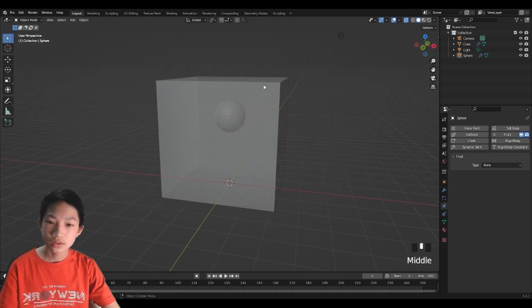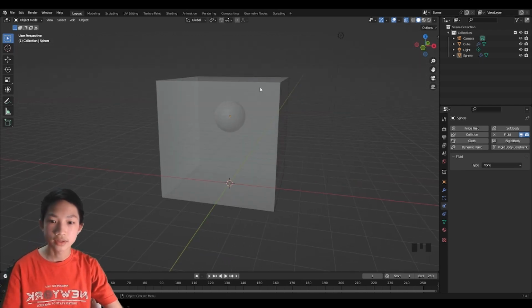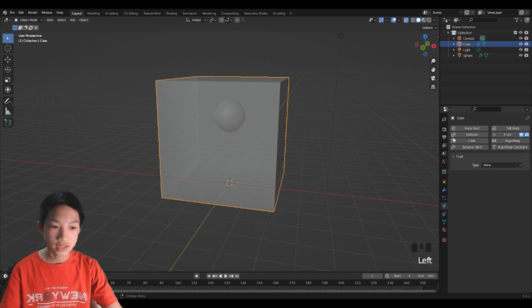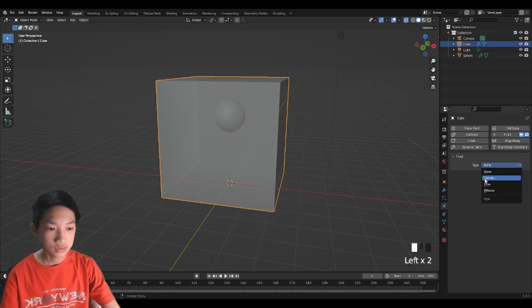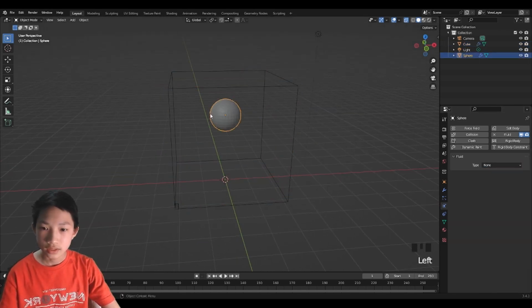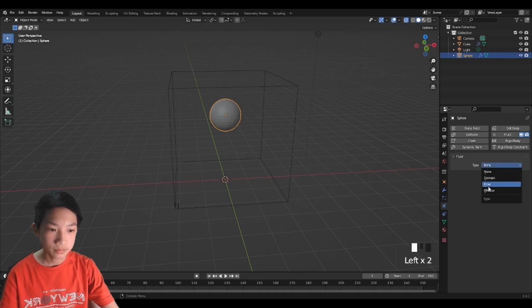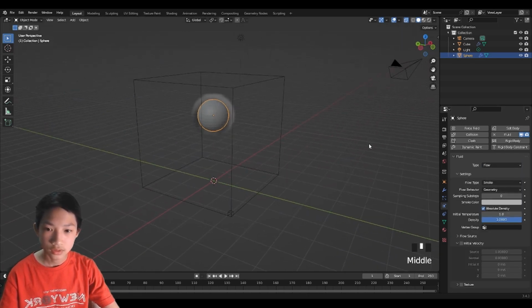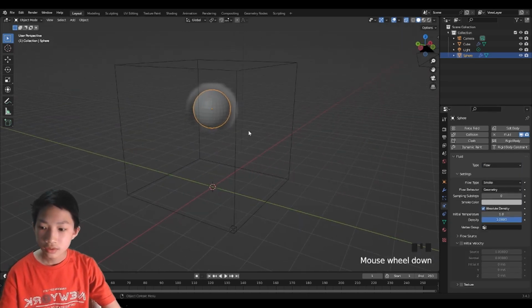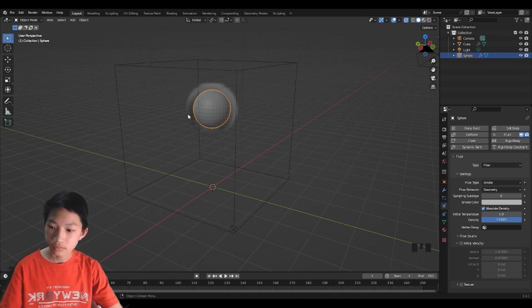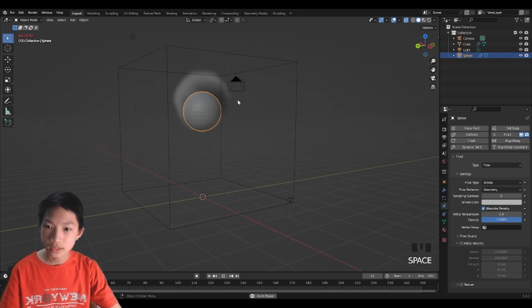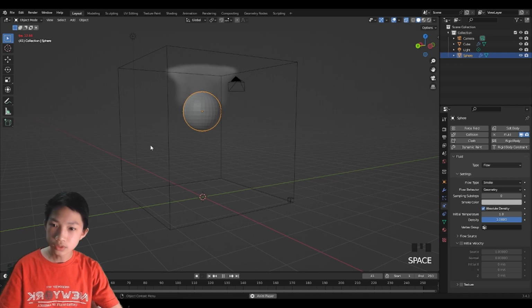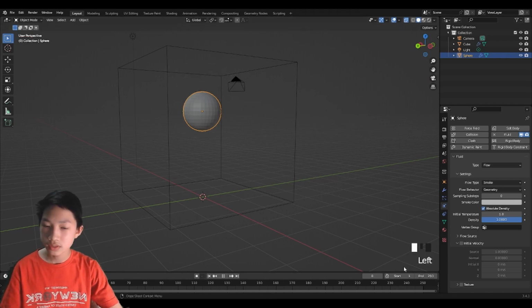Okay, so basically let's set the type now. Let's select the box and change the type to domain. And then our UV sphere, we're going to change the type to flow. Now, if you set this up and run the animation, it's going to be some sort of smoke, which is not what we want.